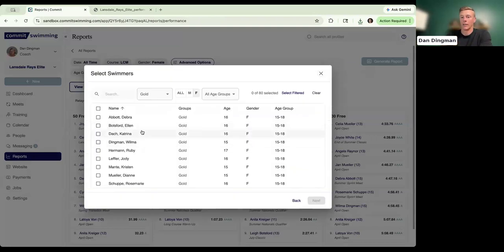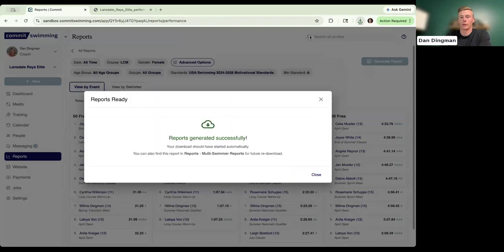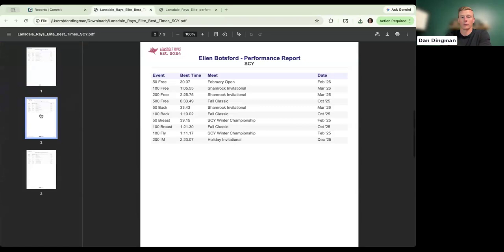The individual reports as well, you can generate from here. There's a few different ways you can get to it, but then you can filter by training group, age group, and again, select whoever you want and generate a combined PDF of their best times. So you have one page per swimmer, right?